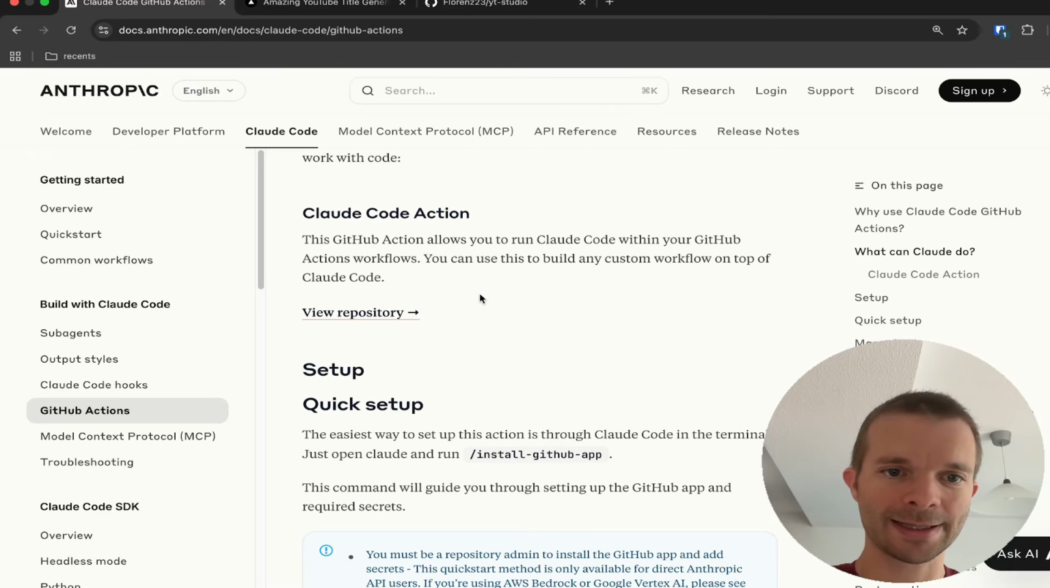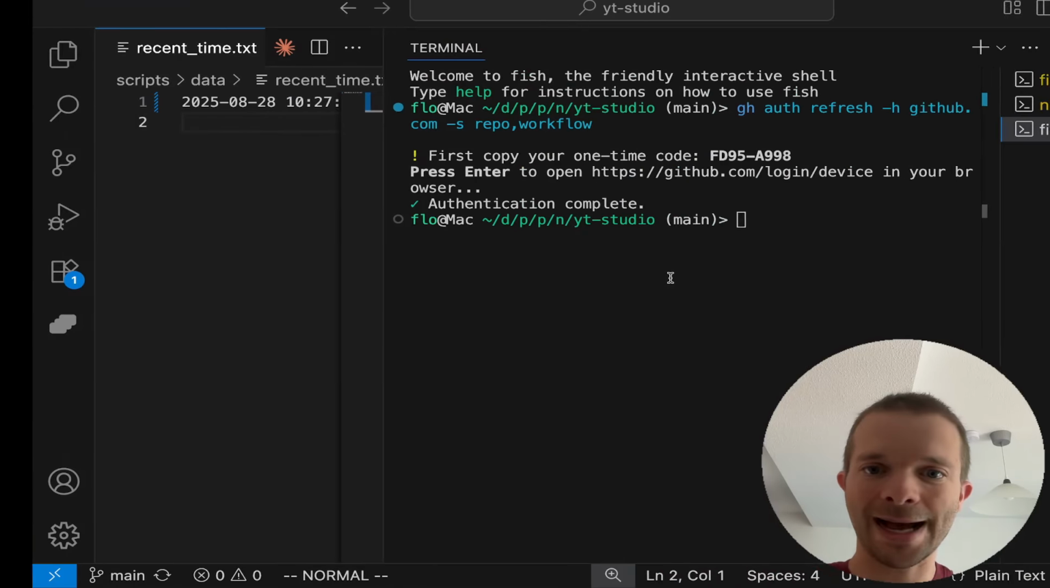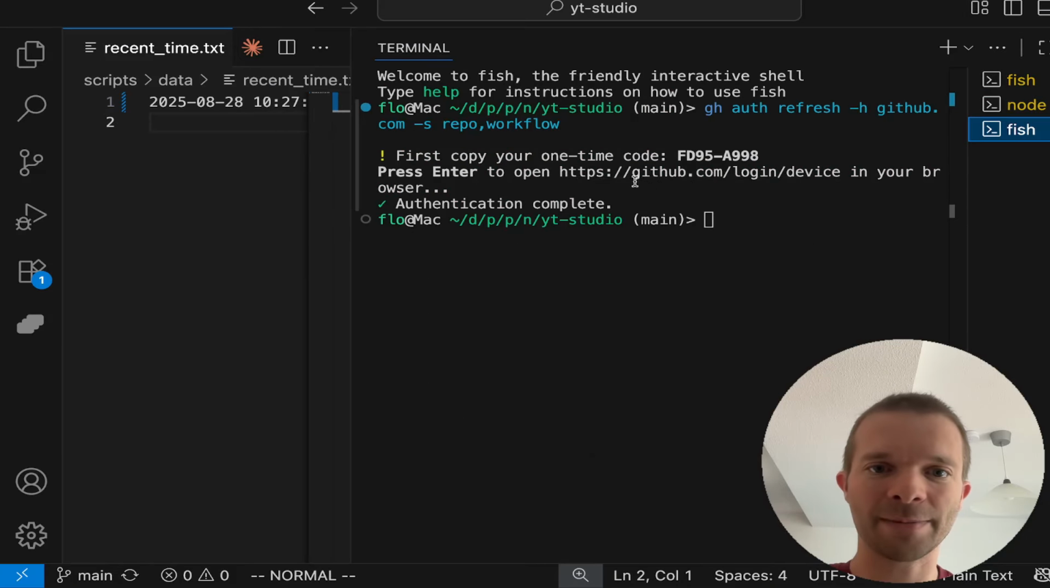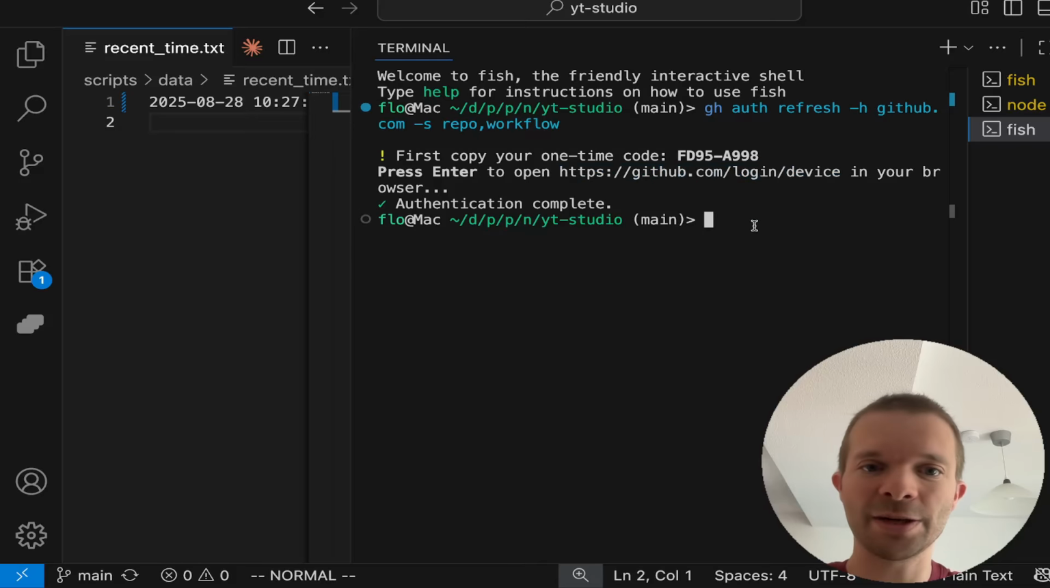So what it does, simple setup. The only thing you have to do is write this in Claude Code, and I did this already here. And then you will probably get this error message if you did not set up your GitHub CLI correctly yet. This is not a big problem. The only thing you have to do is copy and paste this in your terminal and follow the steps. You copy and paste this one into your browser, and then you just follow the steps till your authentication is completed.